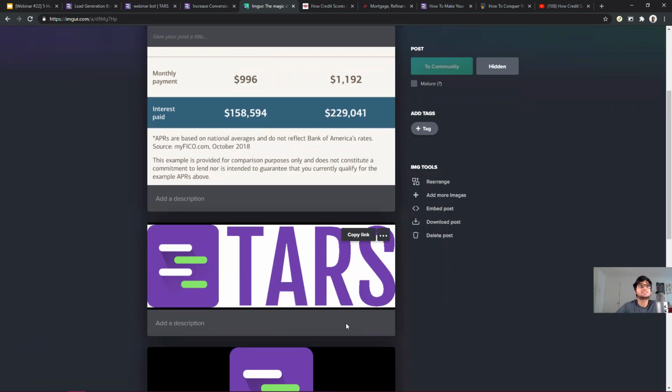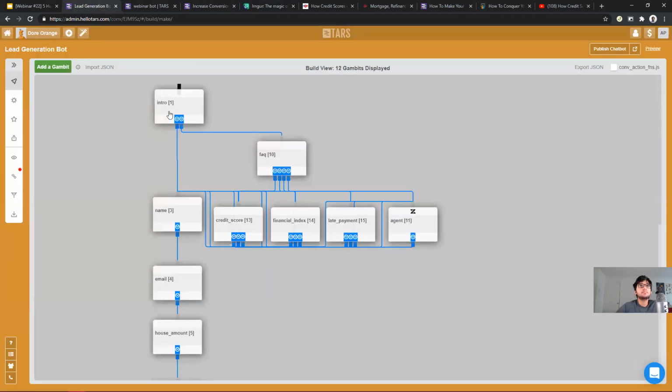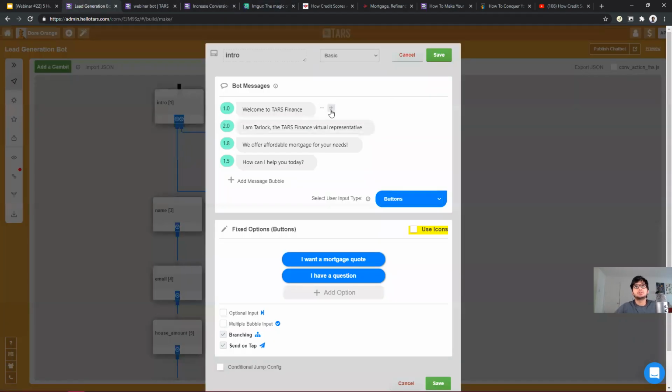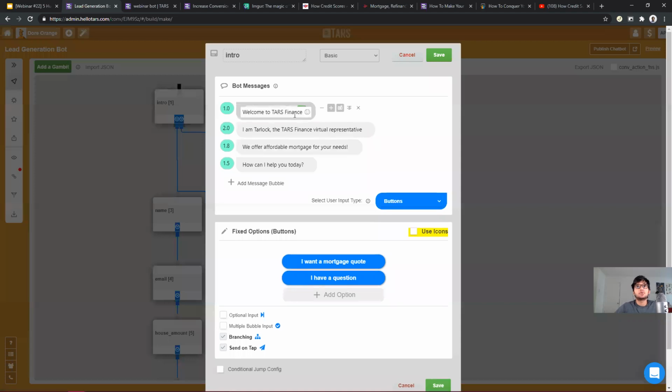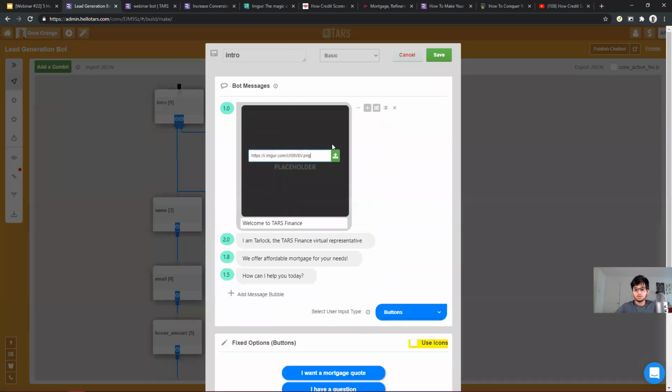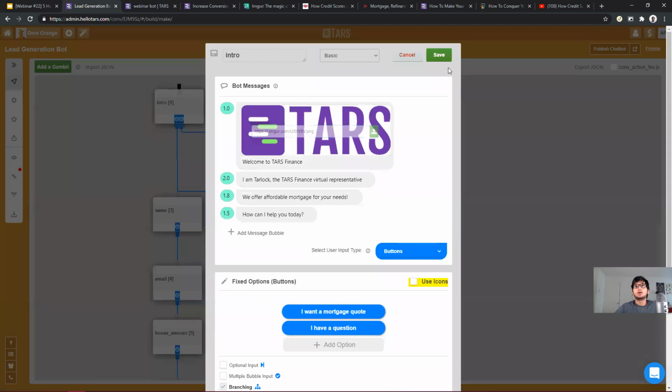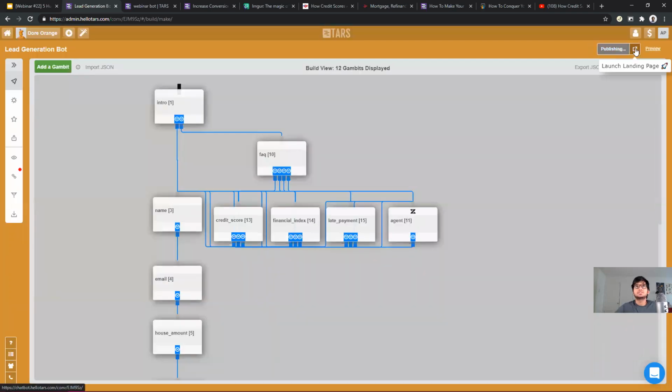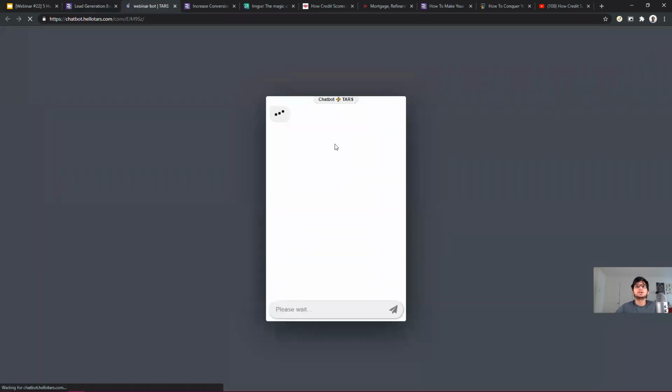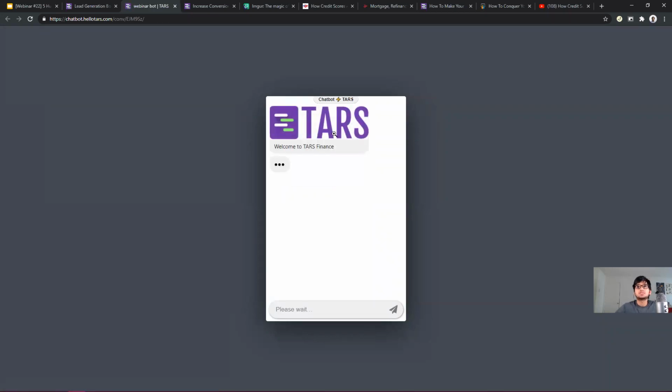So over here, I have this logo uploaded on Imager. I'm going to right click on it, hit copy image address, jump back into my chatbot. And in the first gambit, when I say welcome to Tarz Finance, I'm going to throw the logo in over here, so that in the first gambit, when it loads up, instead of just being text on a page, it says welcome to Tarz Finance, and they're greeted with the Tarz logo.